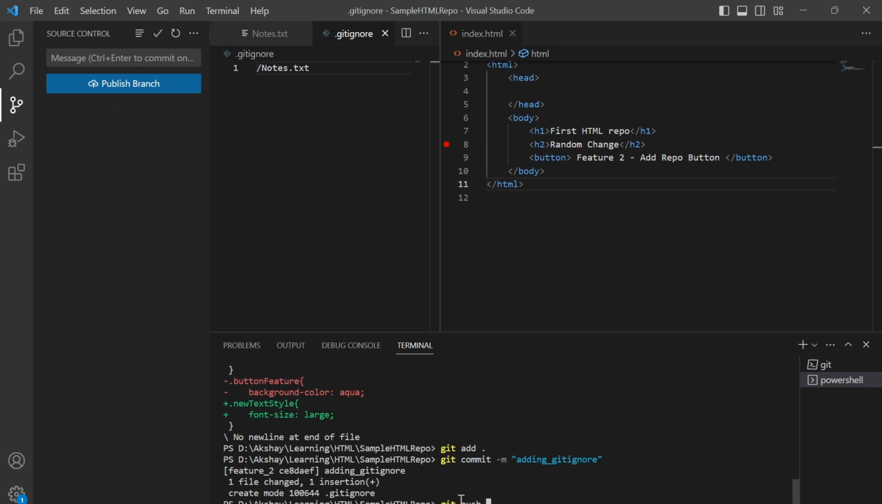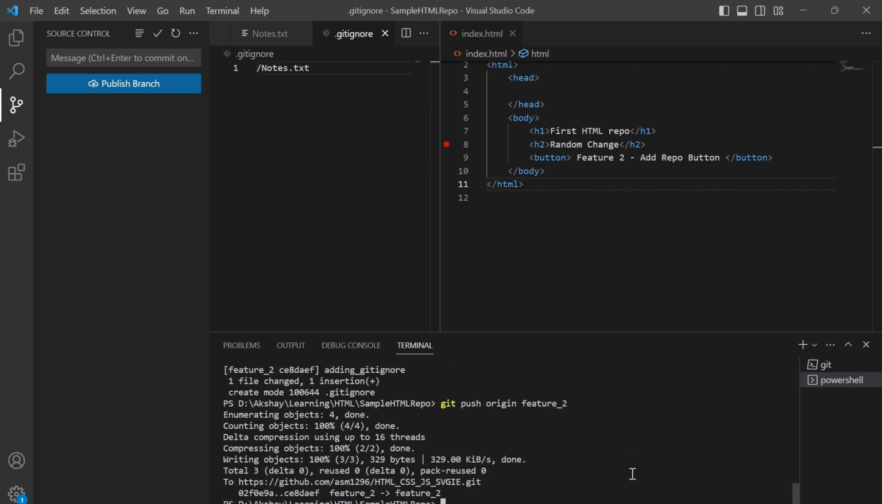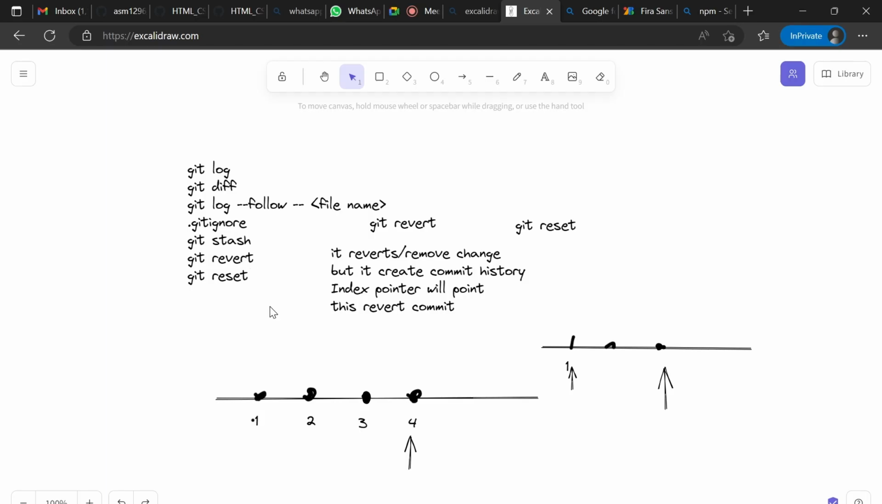And I will push this change to the remote repository. So done. This way I am skipping, or ignoring, that file when pushing to the remote repository. So the next topic is git stash.